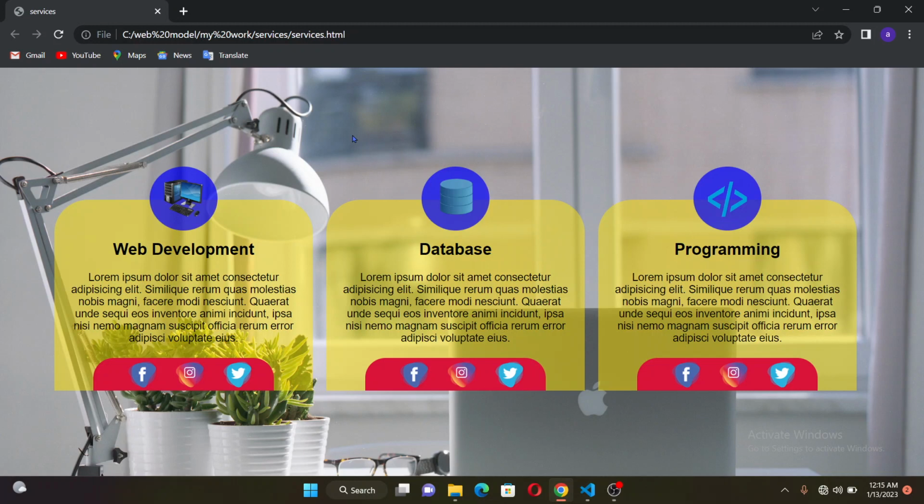So in this video we are going to create a service section looking like this. You can see here there is a beautiful social media links here. Also I have included these icons and a small description of a certain service, guys. So let's get started.